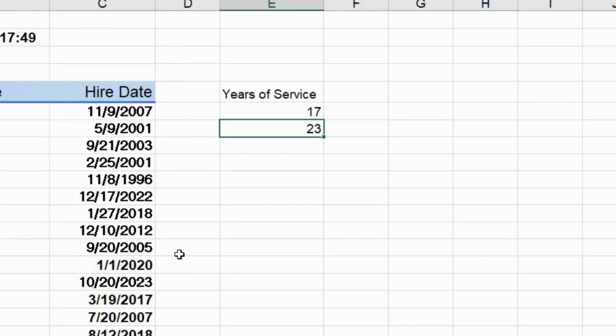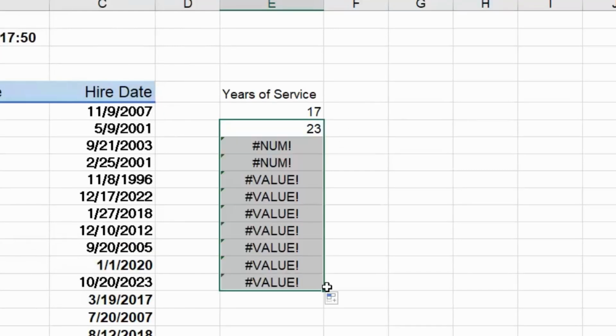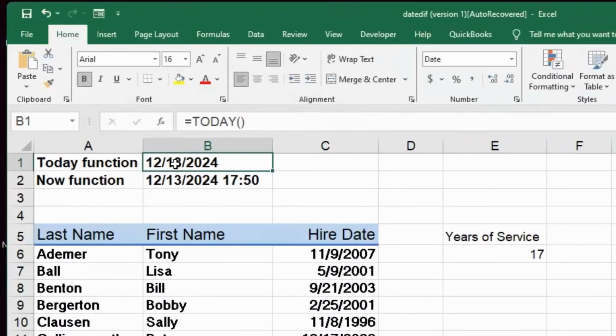Okay, so now what's left is just to drag our autofill down. So let's drag our autofill down. And what did we get? We got incorrect information. Why? Because B1 is not an absolute reference. So you have to make sure that you put the absolute reference in.